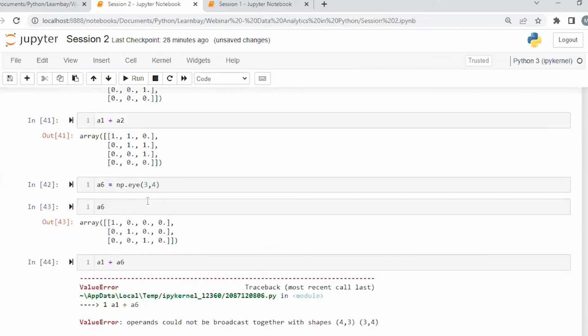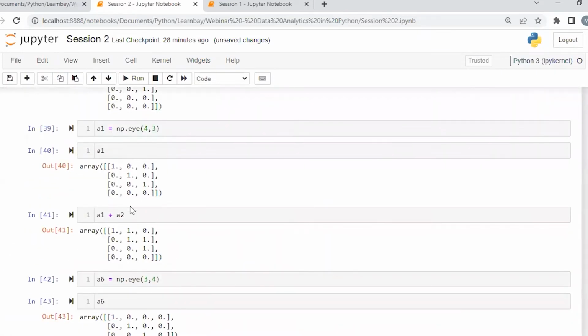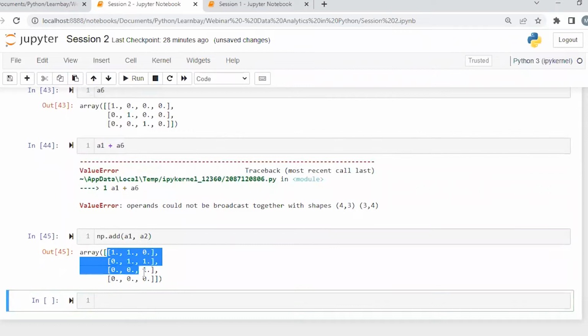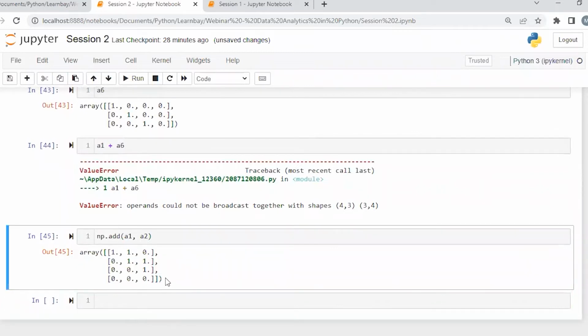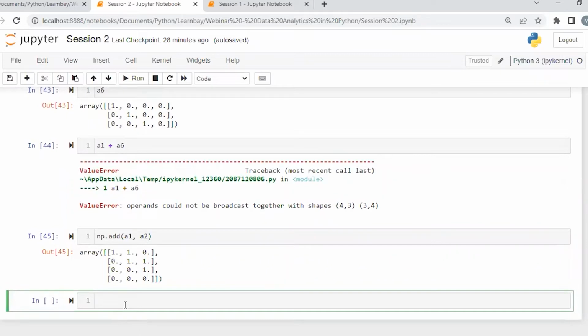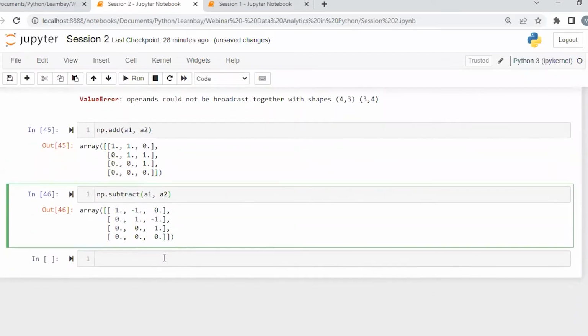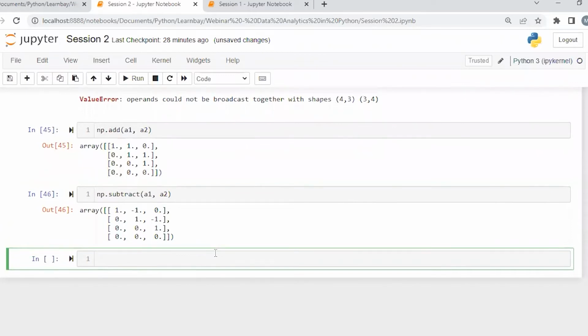Also, this behavior can be achieved using a function called add, provide A1 and let's say A2. We get the same functionality as A1 plus A2, right? All right. Now we have the same as subtract as well. A1 comma A2. So A1 minus A2 happens if the shape is same. Again, the shape should be same for subtract as well, right?